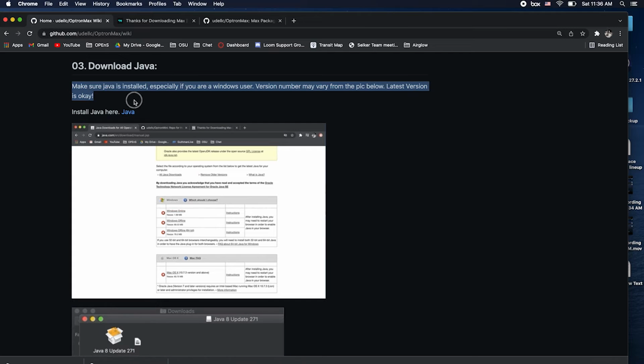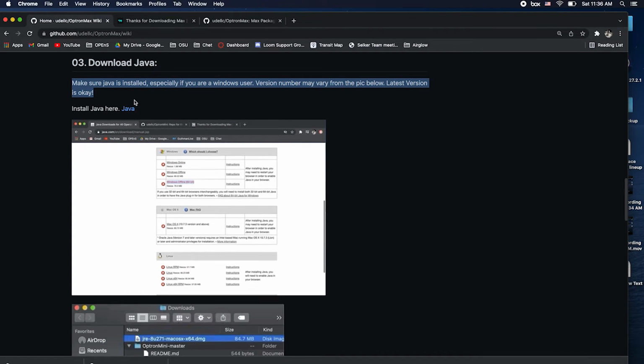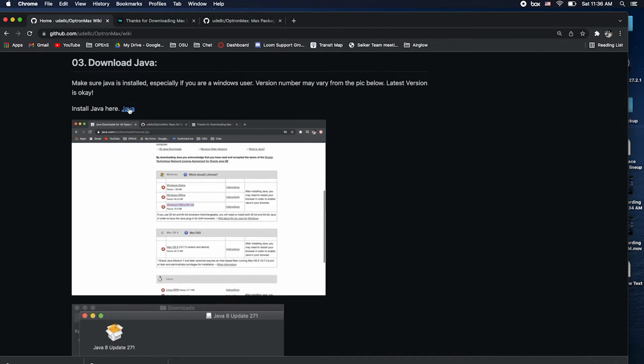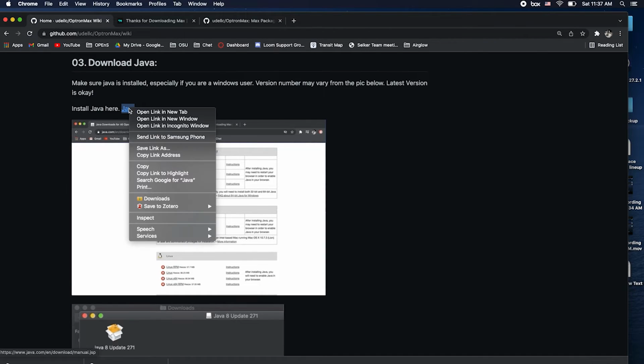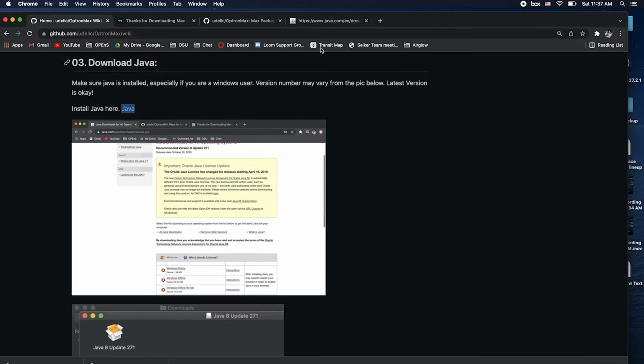We're gonna make sure that Java is installed. Even if you believe you have Java installed on your computer, I highly recommend go ahead and just update your Java anyways. And so you can do that by clicking this link that says install Java here. So I'm gonna open that in a new tab.